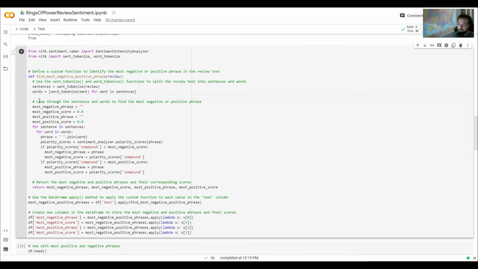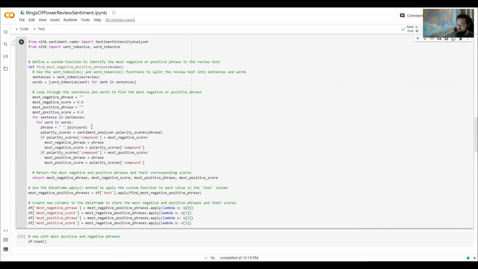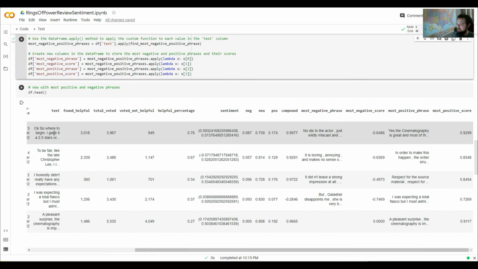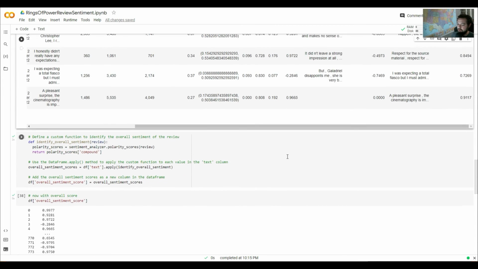So we went and looped through all the sentences and found all the most negative or positive phrases in the entire text. So if you had a full review and you're like, well, I liked this or I hated this, the idea was that it would come through and find those and put right next to the text the most negative and positive phrase. So yes, the cinematography is great. No diss to the actors, just wildly miscast. So it's kind of the negative, positive. That works out pretty good, and I was pretty happy with how that came out.